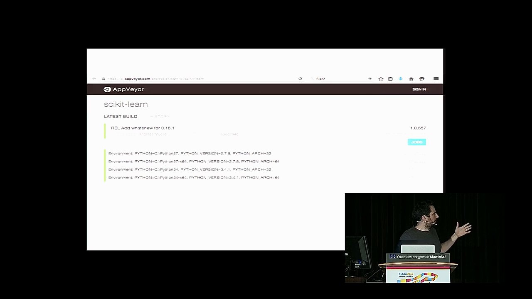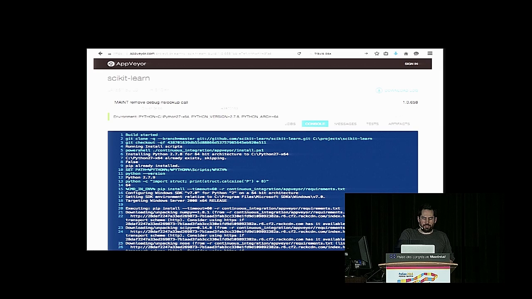So here, this is scikit-learn, and you can see that we are testing Python 2.7 and Python 3.4 for both 32-bit and 64-bit Python. And in our case, this is very important because we have numerical stability issues that are different depending on the platform. So this is very useful, and we could find a lot of bugs thanks to this ability. So if you click on one of the builds, it's very similar to Travis. You can see the full log of what happened.